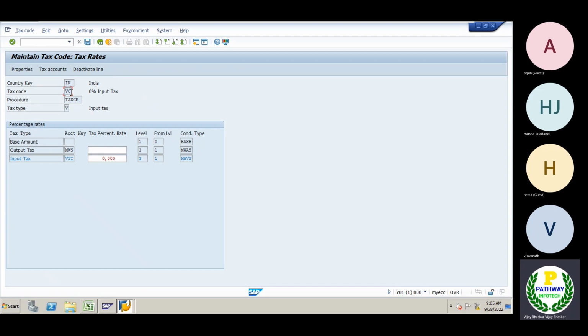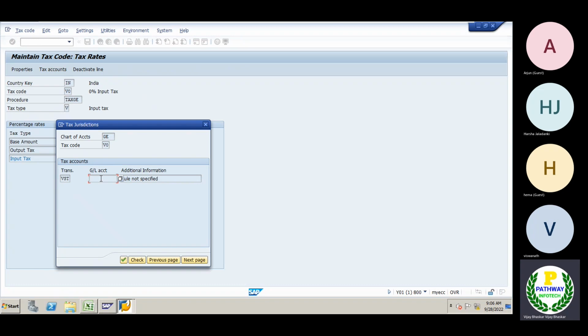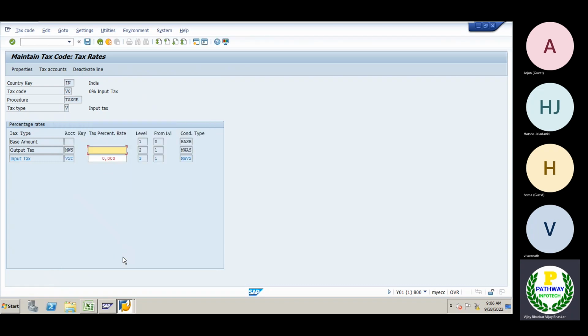There are two ways to map the GL accounts. OB40 is the transaction code, or OBCL, where we can map the GL accounts. Or come to tax accounts, give the chart of accounts, then here also we are able to map. If we want to enable this functionality, we have to do some additional configuration, but we are able to map the GL accounts. OBCL is the transaction code. Once we map over there, the system by default will populate the GL accounts. Here I will show you that one. Then I have created tax code V0.